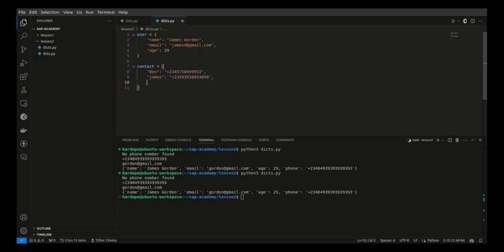Let's enter one more and say Beatrice, and let's say for this one plus 234. And so now we have 3 different contacts inside of our contact variable. So now we can begin to use their names to search for the numbers.